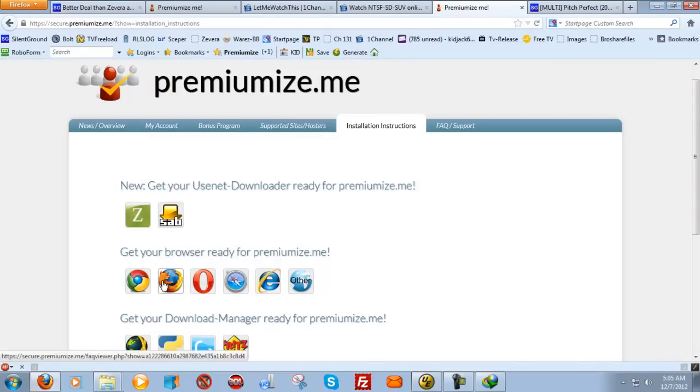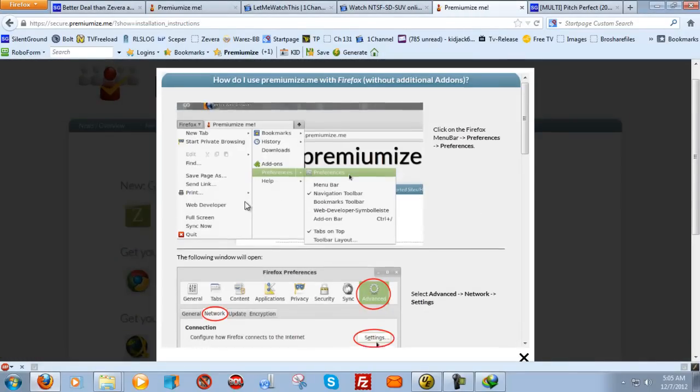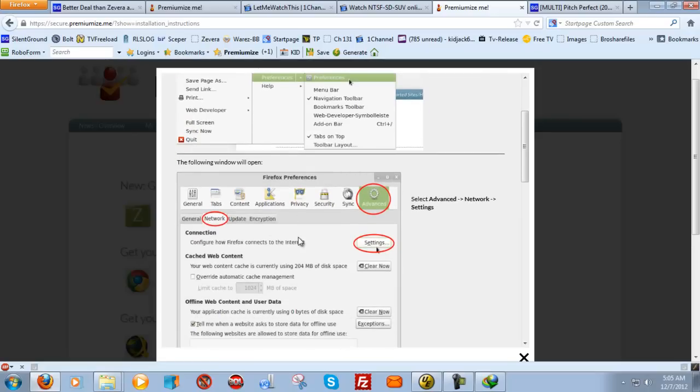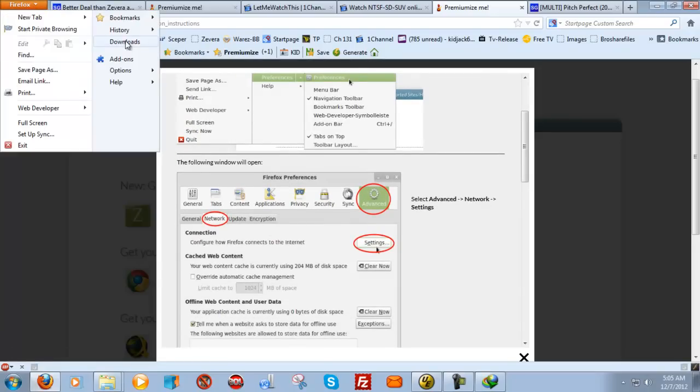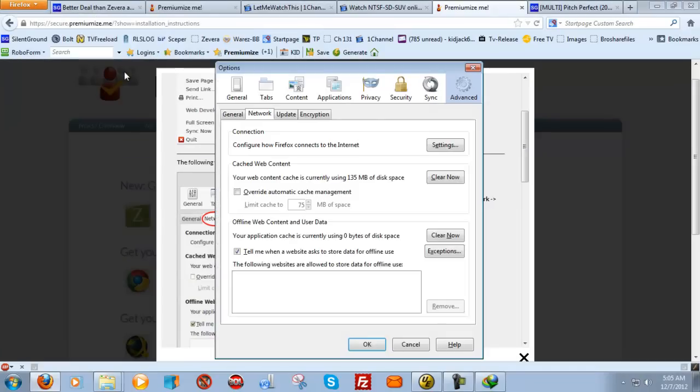We'll go into here. All right, you click on whatever browser you're going to use. I use Firefox, so I'll show you through Firefox real quick. I might have showed you already, but I'll show you again. We'll go through it real quick.